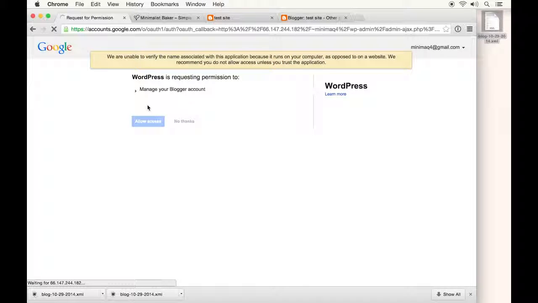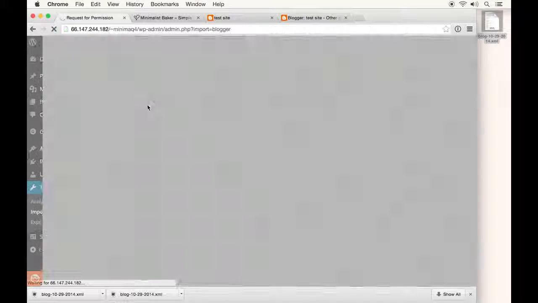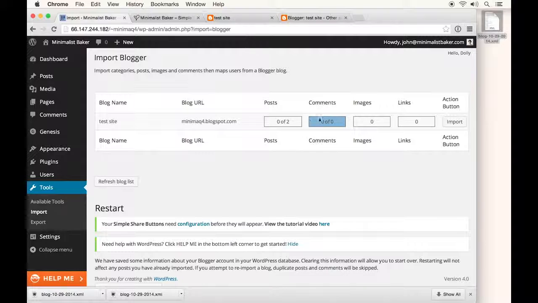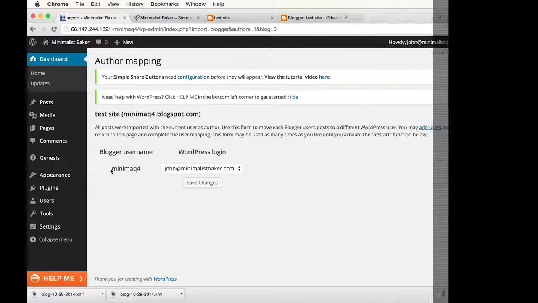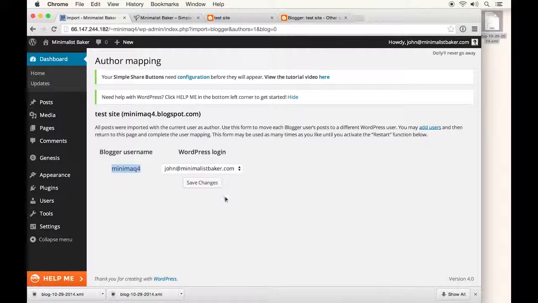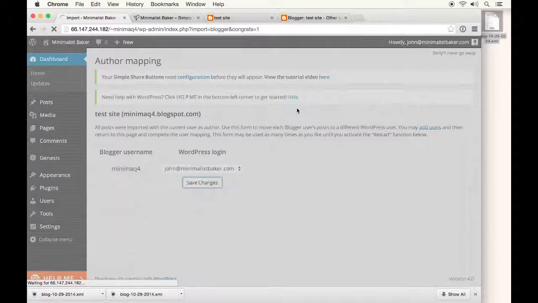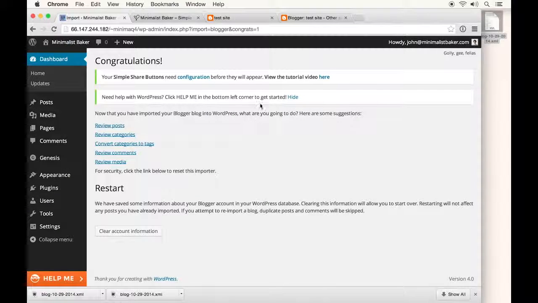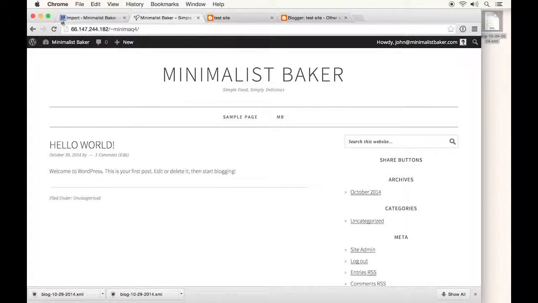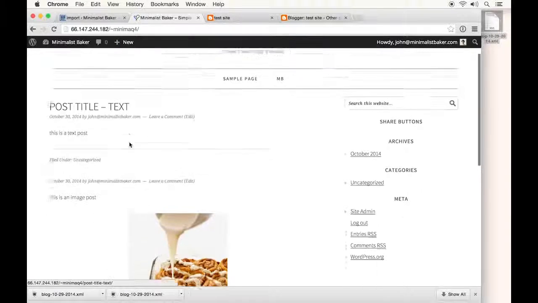If you click Authorize and then Allow Access, you're now seeing what information can be moved over. I don't have any comments on my site, but again, you can see that. And then click Import. My Blogger username is different than my WordPress login, so I'm going to click Save Changes, and everything should be moved over. So let's go look at our site now.